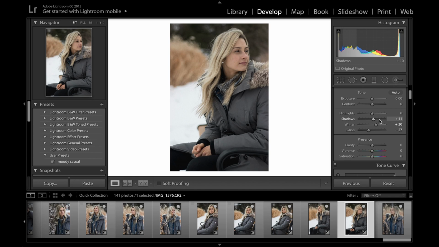If I brought the shadows all the way up, look, ready? You see what I mean? It looks very, very flat, and we don't want that. So shadows, maybe for portraits, just up 10, that's it. For landscapes, usually a bit higher. And highlights, we can bring that down, maybe about 25. Usually I don't bring highlights down too much with portraits, but because the snow is very vibrant, I want to bring that down a bit.